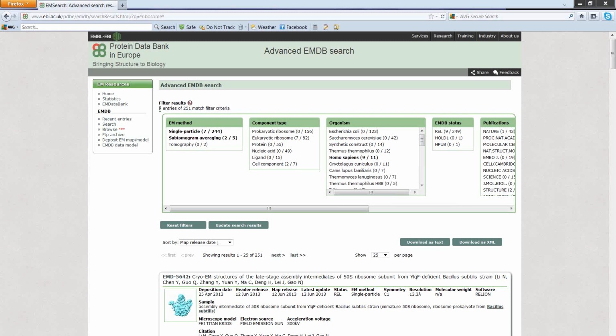You may have noticed that while we have been clicking on the filters, this number has changed, but the search results have not changed. In order to update your search results, you need to click on this button here.